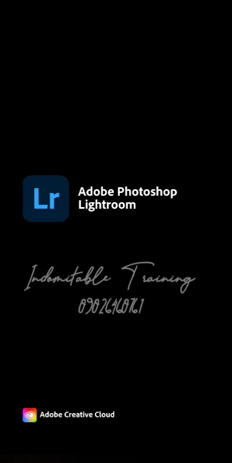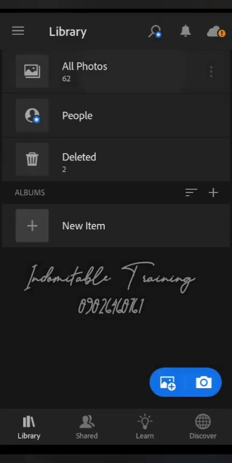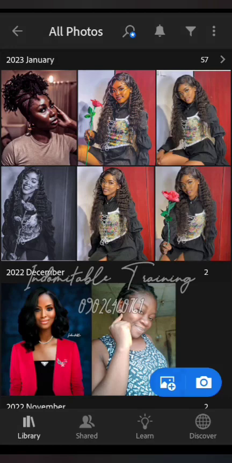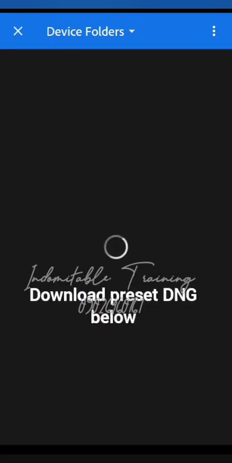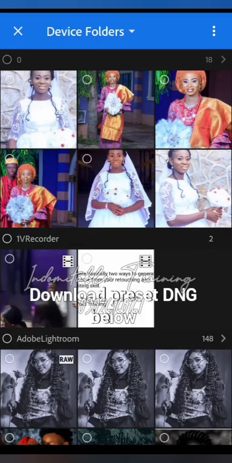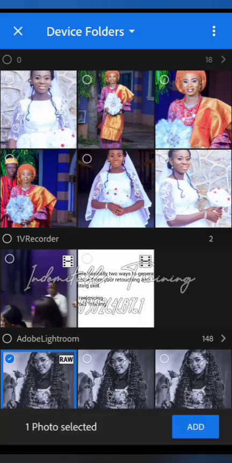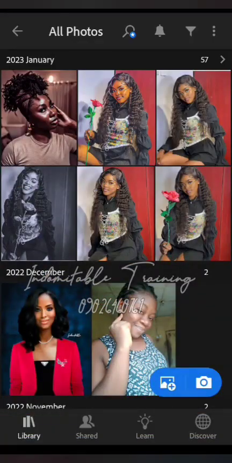Alright guys, so for this training I'm going to be using Lightroom, and I'll select all pictures and import my presets here. So I created a preset and you can download the presets using the link below. Okay, so I'm just going to select it now and import it into my gallery, into my Lightroom folder.